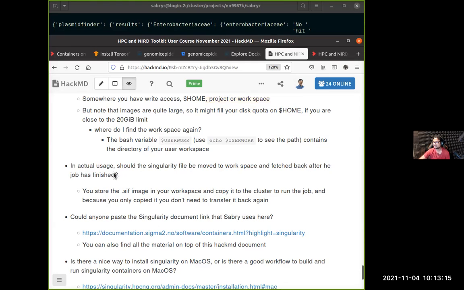Singularity file. Let's see the answer here. You don't need to transfer it back. And sorry, do the pull not from the job but from the login node.